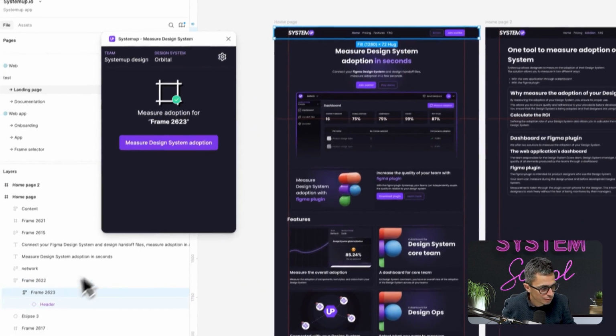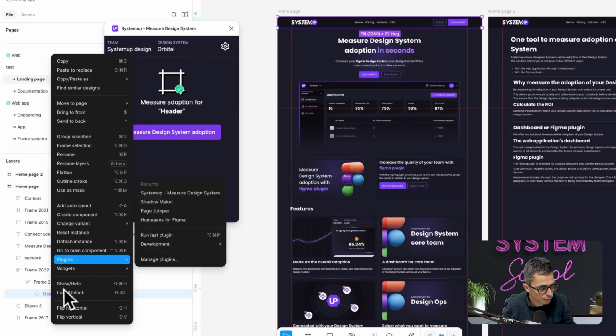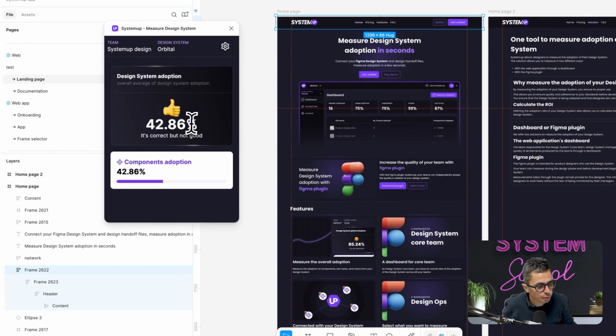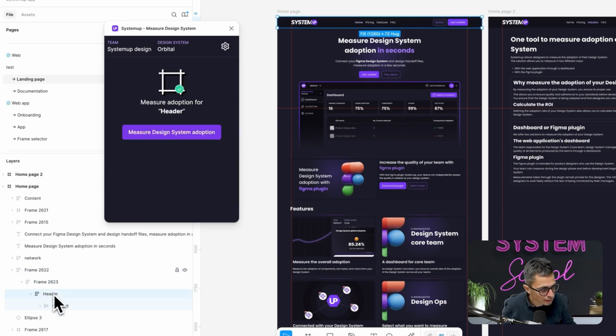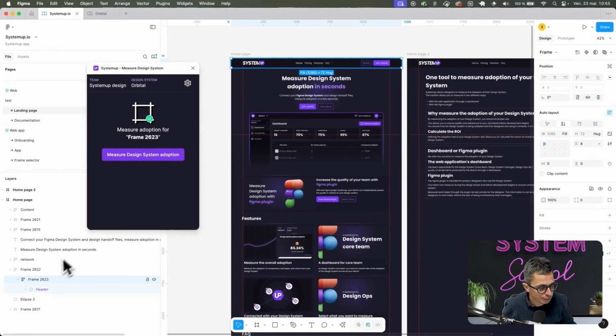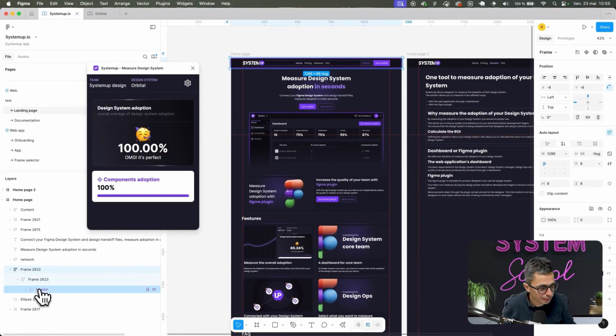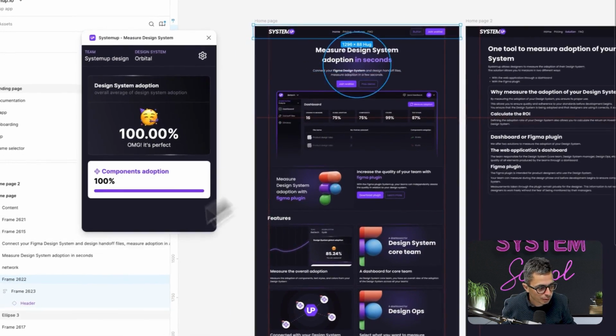However, if I detach my component here, the one that came from my design system, and then run the measurement again, instead of 100%, now I'm down to 42%. So I'll go back and you can see here that I have several nested frames. I can also nest multiple frames within each other without again degrading the result here. If I measure again here, I do have two frames with a component here that does indeed come from my design system.